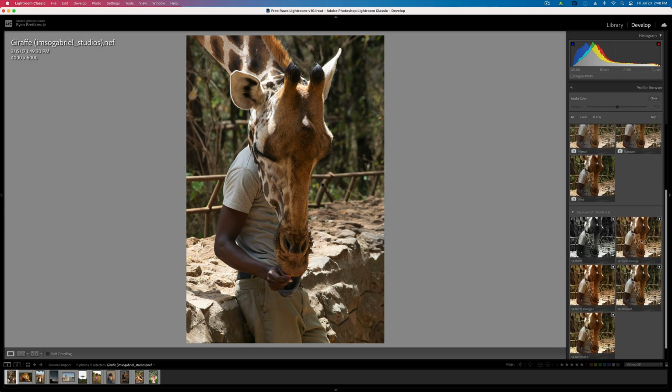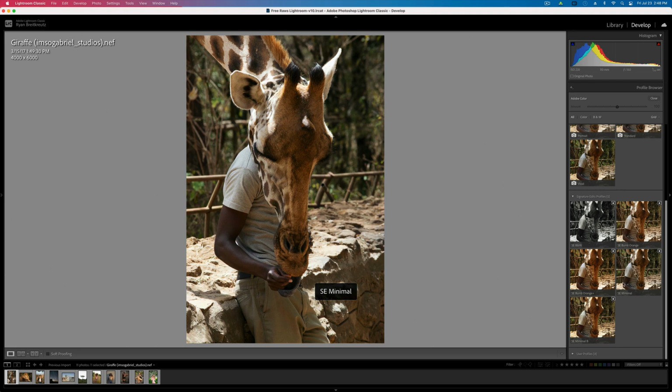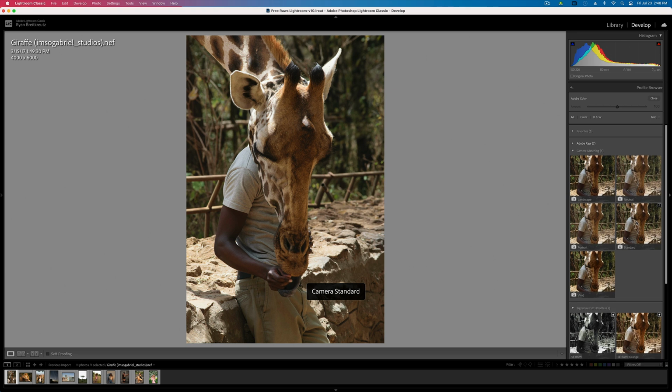Now, if you're in Lightroom CC and not CC Classic, you might not have this section. I can't remember if the latest update does have it. If it doesn't, no big deal. Don't worry about it. If it does, great.